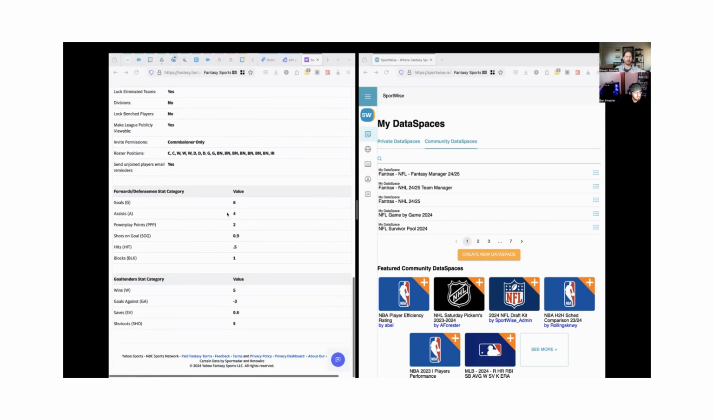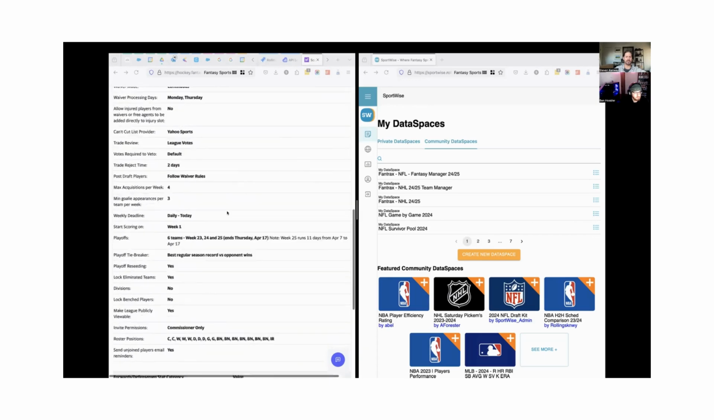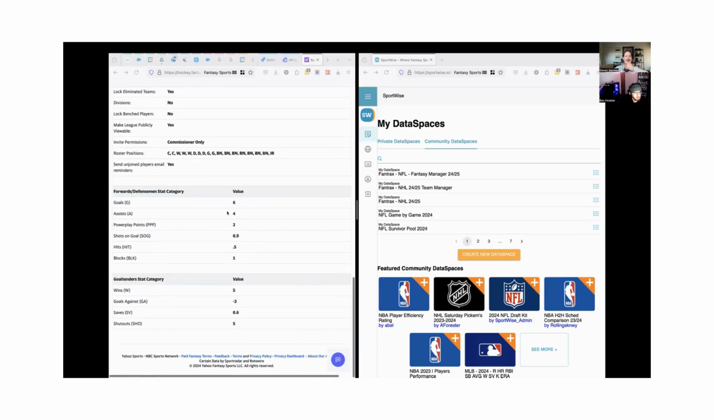In this particular one, this looks like a head-to-head points league. We've got goals, assists, power play points, shots on goal, hits, blocks, and then the goaltender stats are wins, GA, SV, and shutouts.